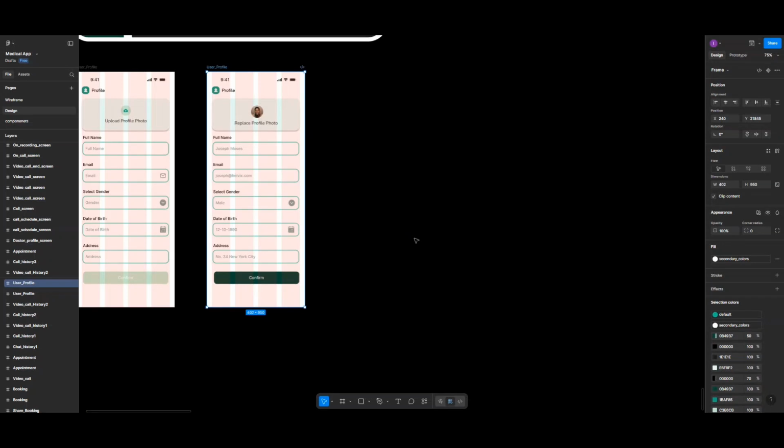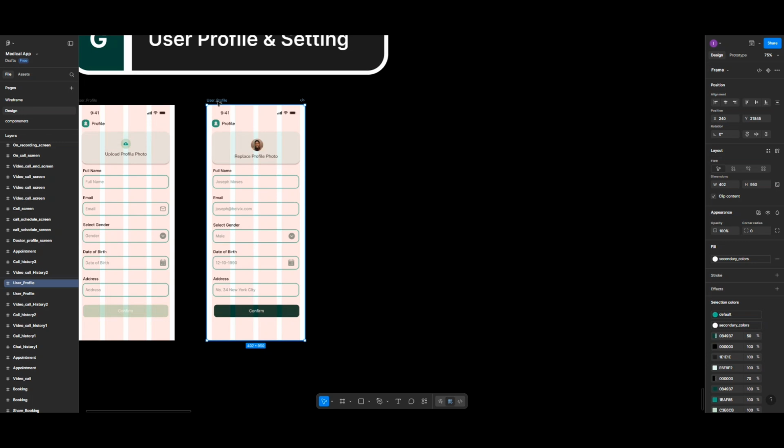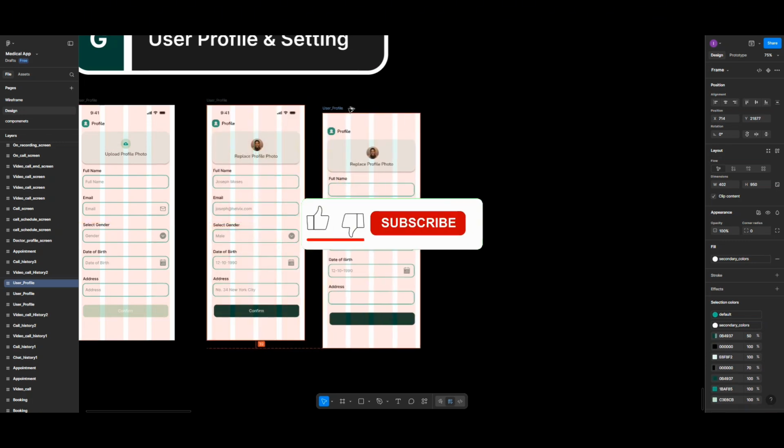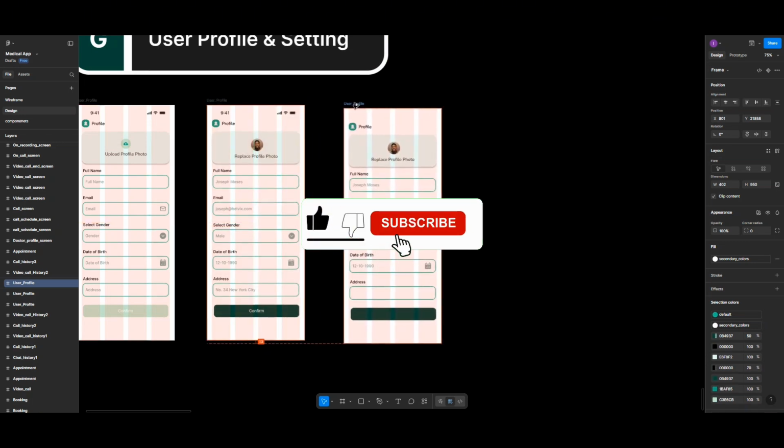All right, welcome back. Today we're going to design the user profile settings. This will contain notification menus, message, security, among others. So quickly we're going to duplicate this frame to the right.